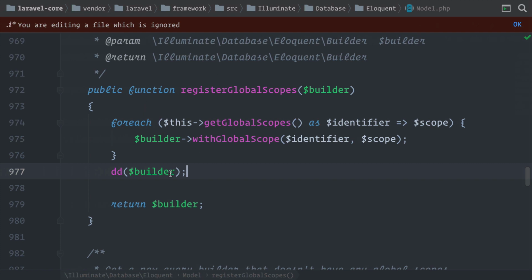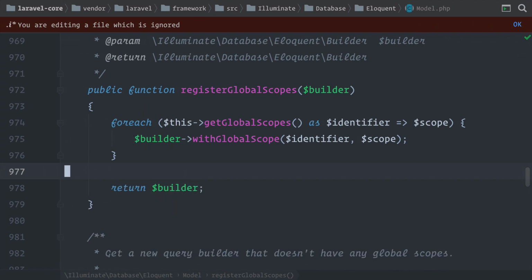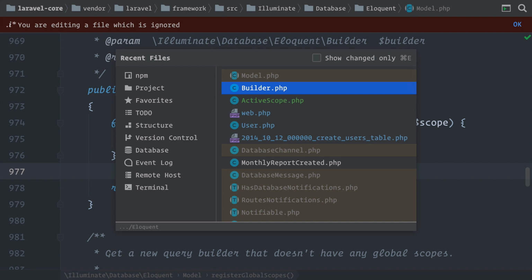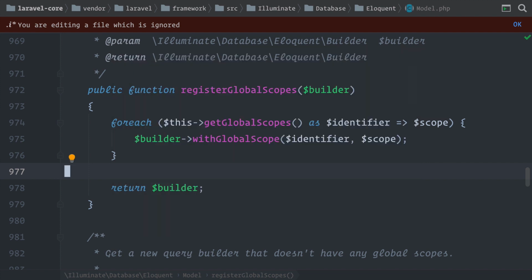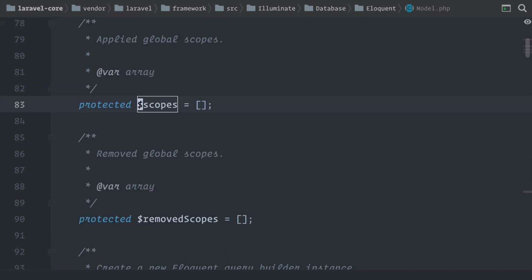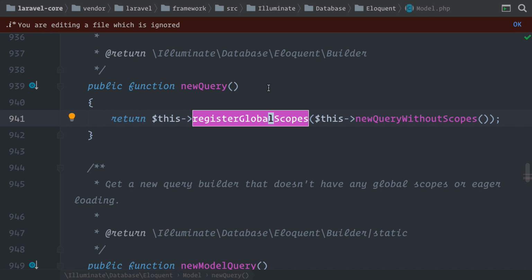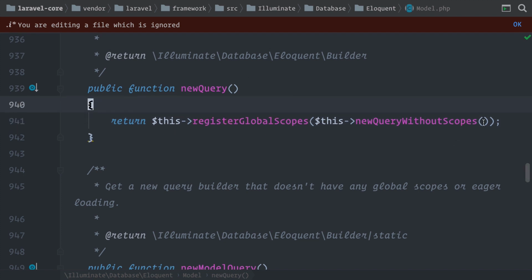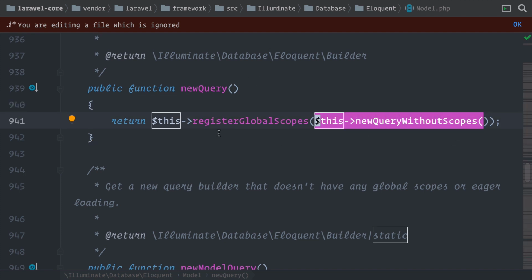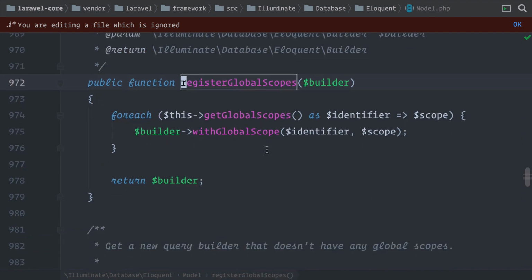So let's get back to the model. We are already inside the model. So where have we been with this method? We were calling it from here. Yes, okay, so we create a new query without the scopes, then we're running this register global scopes method. Here we are looping over all the scopes that we have defined.